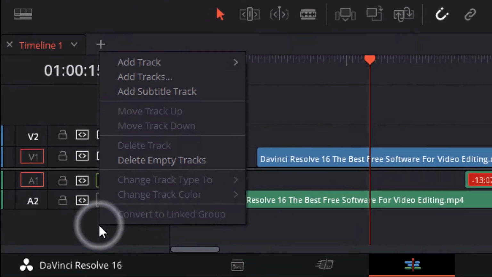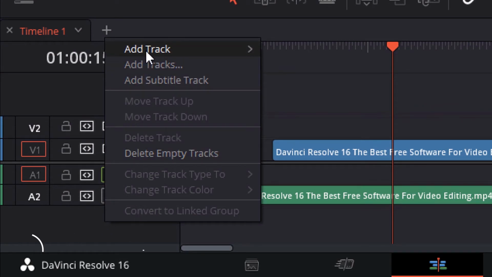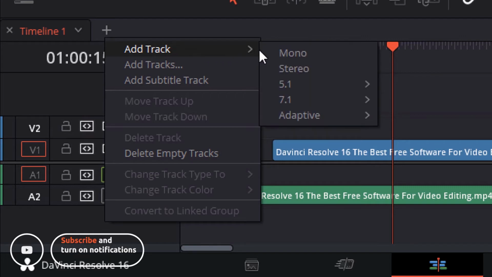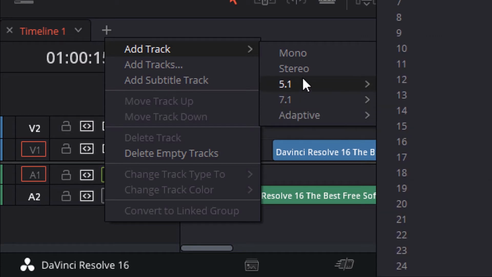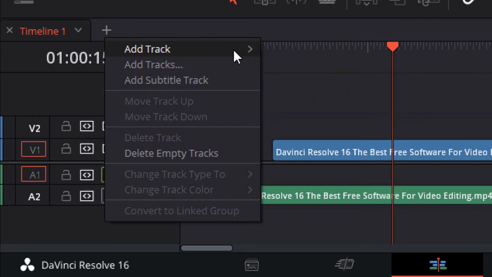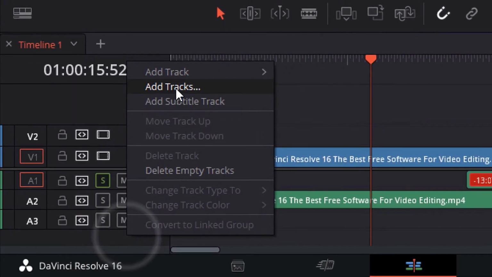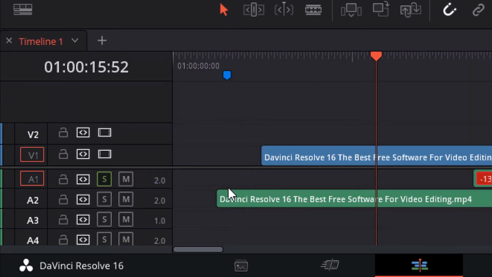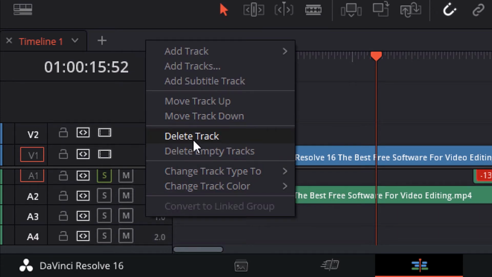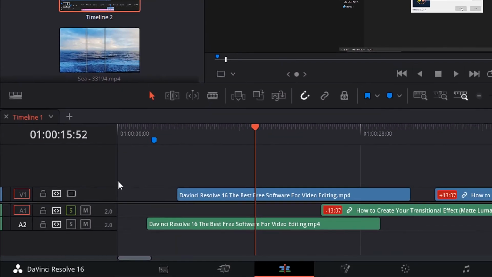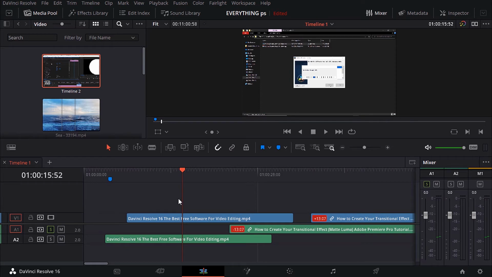If you are in the part of the audio here and click right-click, you can add an audio track or add many tracks or add subtitle track. And from add track here you can choose mono, stereo, 5.1, 7.1, or adaptive. Now, if you want to delete any track, just right-click on it and hit delete track, or you can hit delete empty tracks.